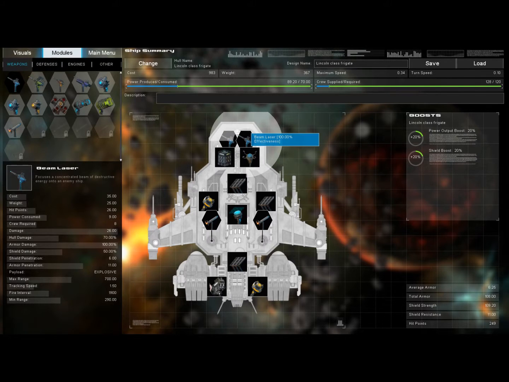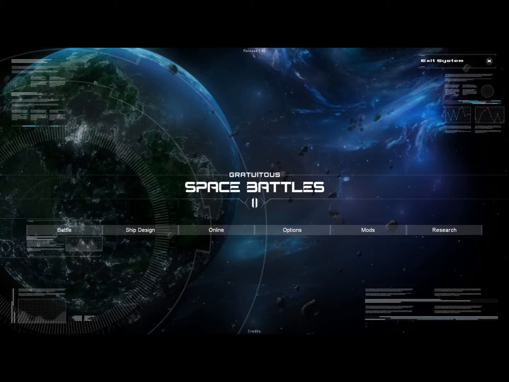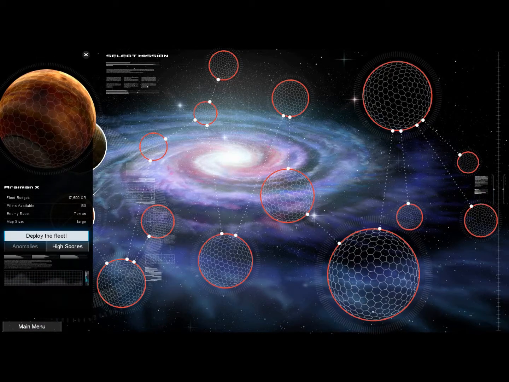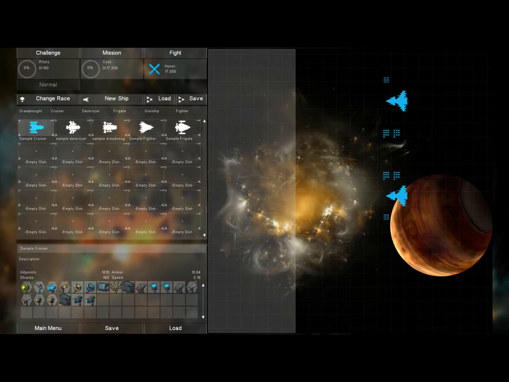Shields are really powerful in this game, especially because of the way support works now. Yes, one of the new classes is dedicated entirely to support, boosting things like shields and engines and that sort of thing. Well, they're pretty good against fighters, too.